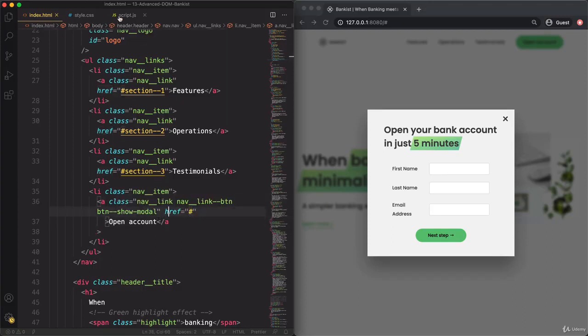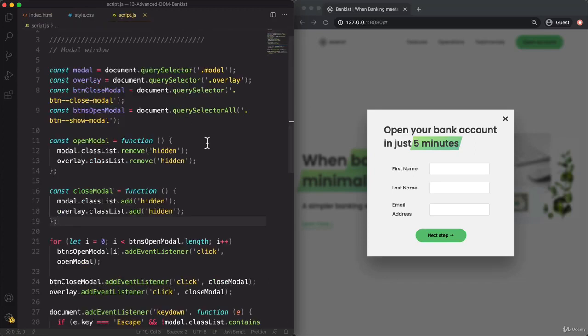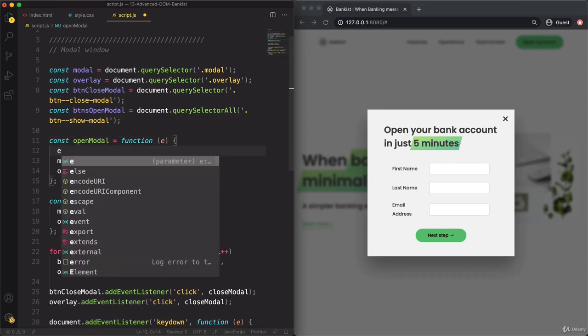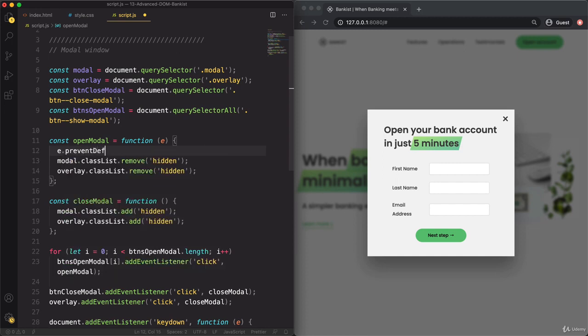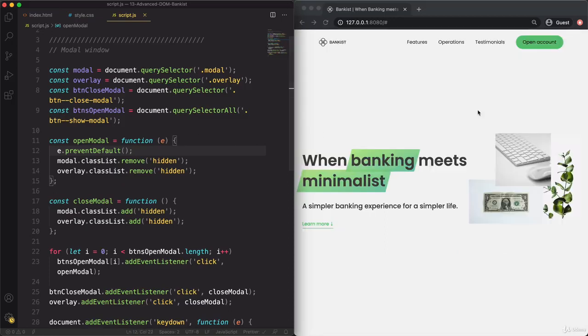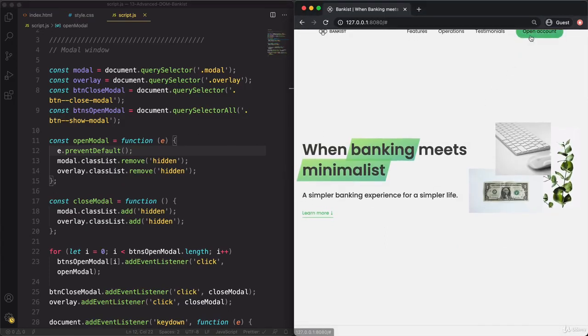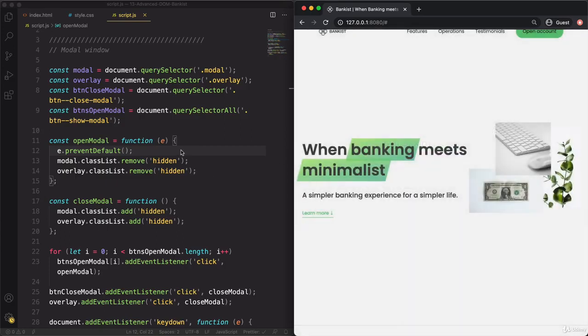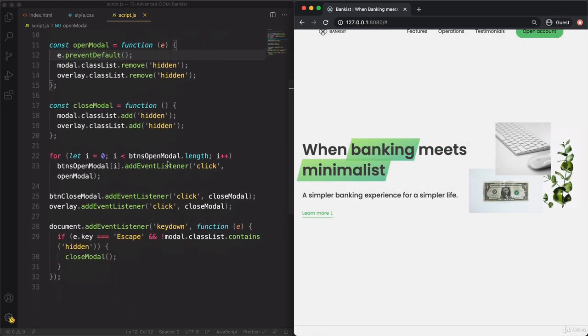And so if that is the default, we already know a way of preventing that default, right? Do you remember how? Well, all we need here in this function, which is the one responsible for opening this modal, is to get access to the event, and then on the event we call preventDefault. So hopefully you remember that from earlier. So let's see again. And this time the page didn't jump. So we fixed that.